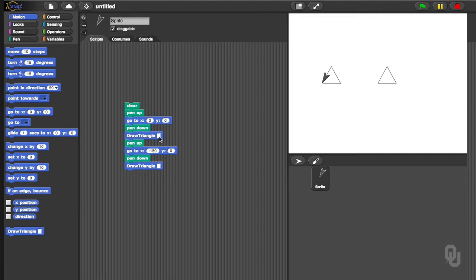And now we need to tell it how many. So for now, I'll just hard code it. I'm going to make that one 50. I'm going to make this one 100. And we'll try it. And we should get one triangle that's twice as big as the other. And that's what we get.